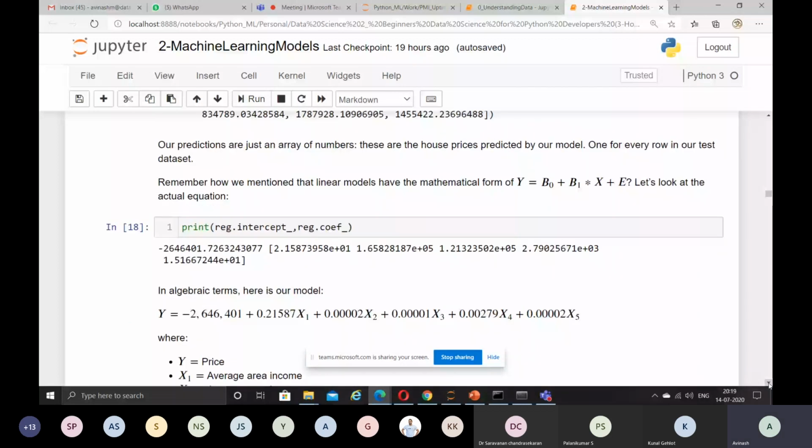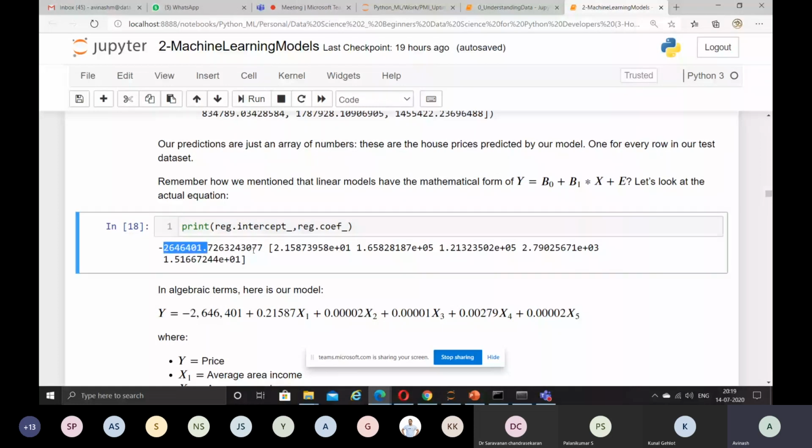And next thing, okay, so my model was saved in reg. I can do a reg.intercept and reg.coefficient. What is this giving me? This is telling me what the intercept was found for the model, and these are the coefficients for all the 5 attributes. 1, 2, 3, 4, 5 attributes, 5 coefficients, and this is the value of intercept. So minus 26,46401 is something is intercept, and these are the coefficients 2.1, 1.6.